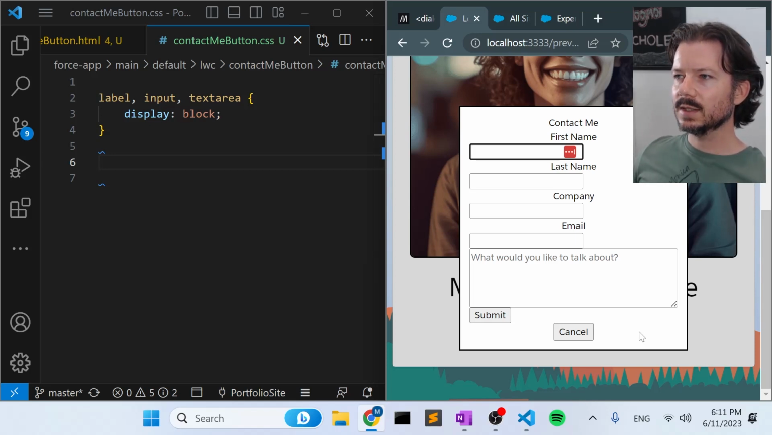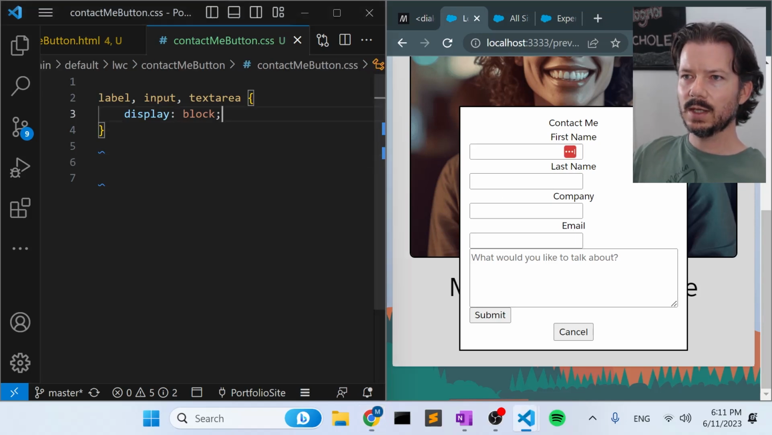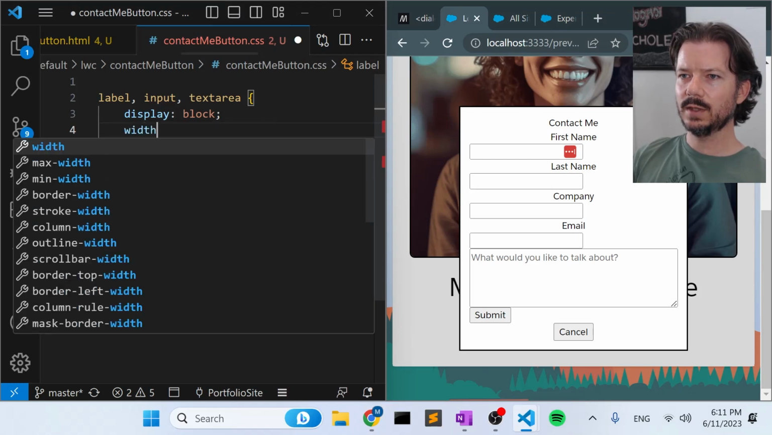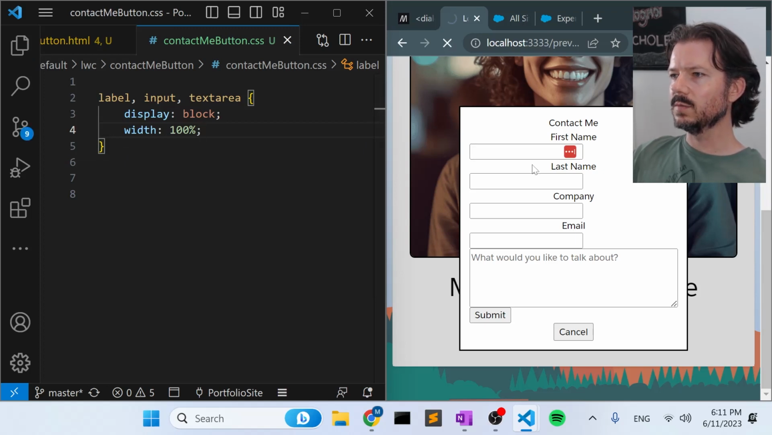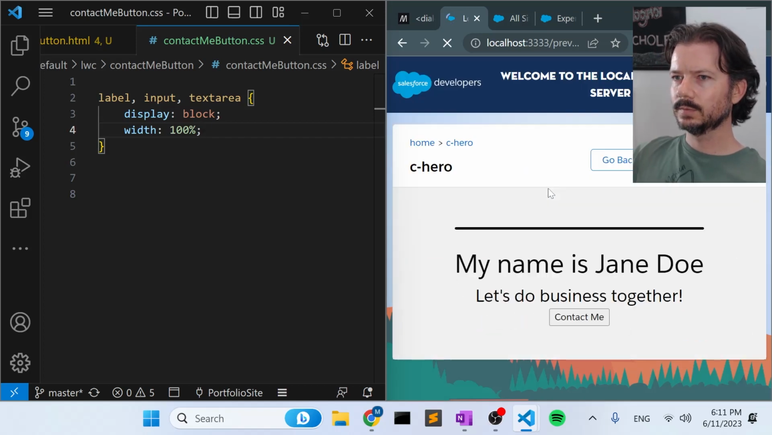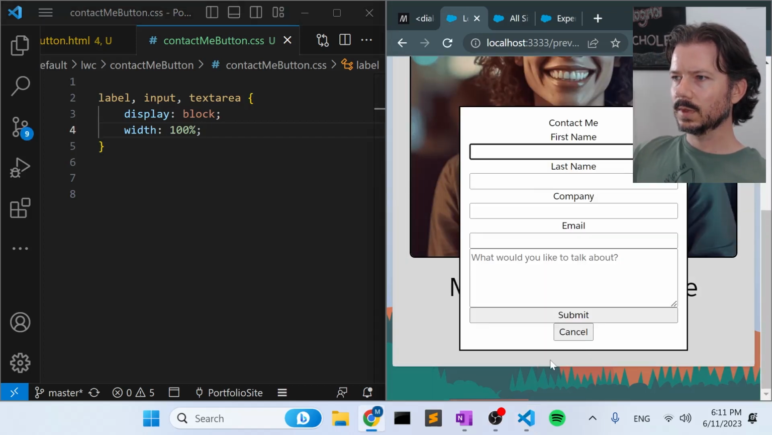So let's get started. The first thing that I think will help will be to make each of these items the entire width. So let's go ahead and set their width to 100% of the container. And that should make us reload the dialog here. And sure enough, there we go. That looks a little bit better.